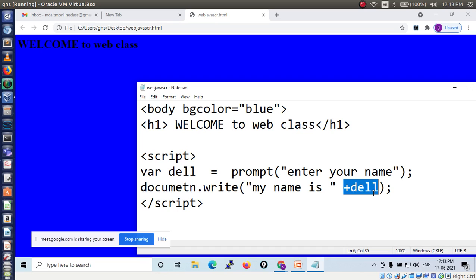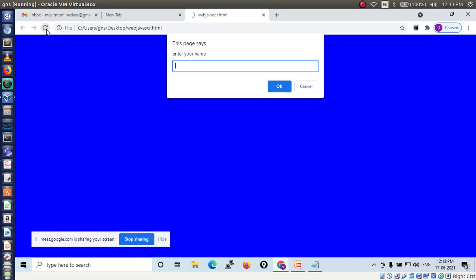Now save it. I am just writing 2 lines. Save this file. Now you run. Now it is asking to enter your name. See, I am typing my name. I will type aitm mca. Then if I click on OK, what will happen? aitm mca is going to display.